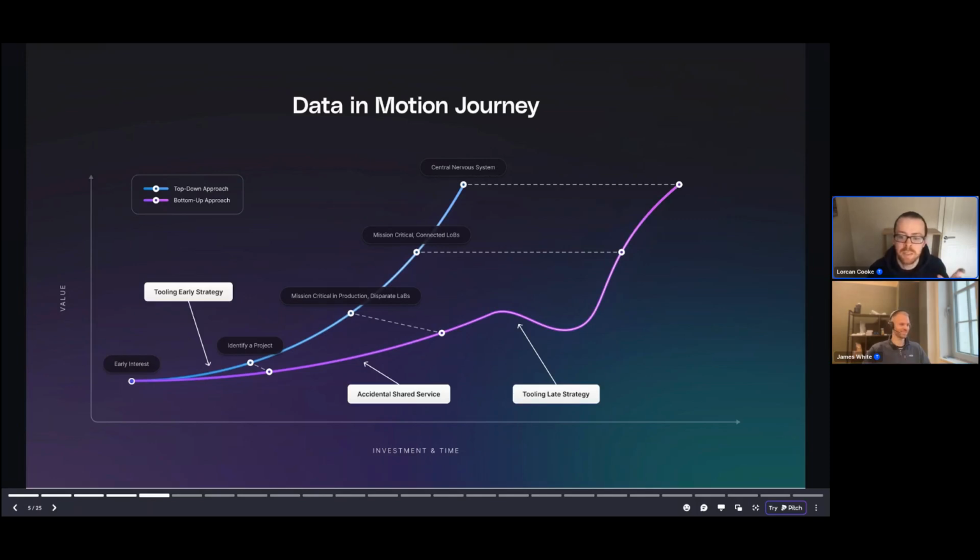But we typically see the customers that we deal with and people that we chat to in the industry fall into one of 5 stages in their data in motion or Kafka journey. Stage 1 would be early interest, understanding if Kafka is right for them, maybe if they have the right project or not, and if they need that kind of complexity. And then the second stage, identifying a project. They understand that yes, Kafka can be used here in a use case, getting to grips with some of the terminology in Kafka: producers, consumers, topics, distributed systems overall.